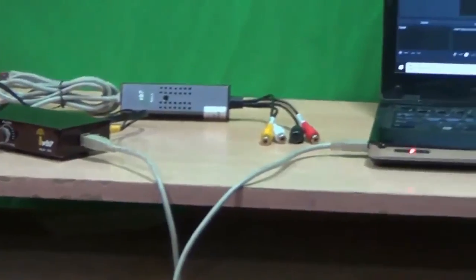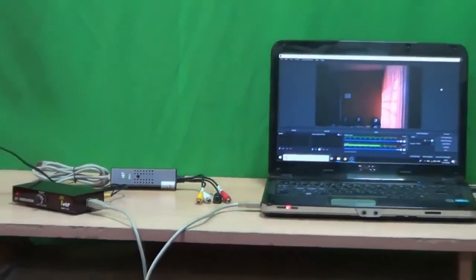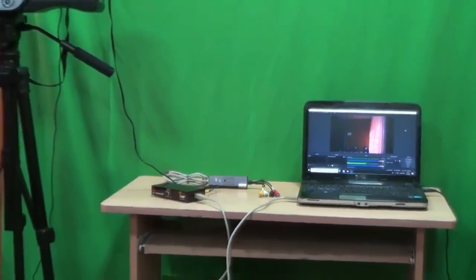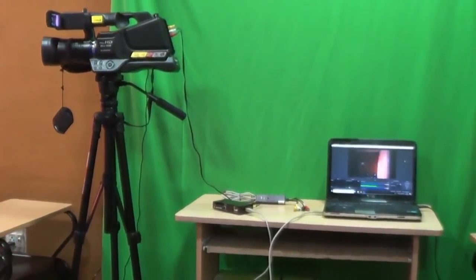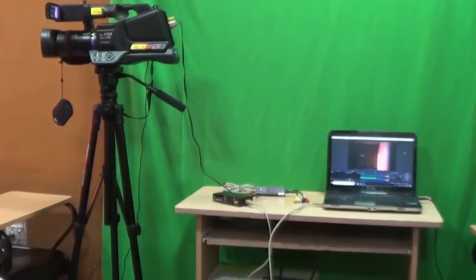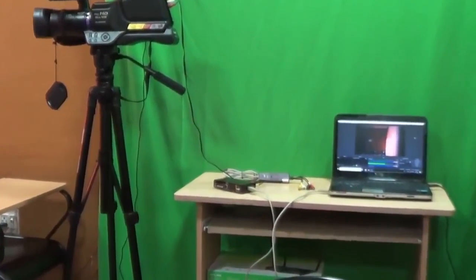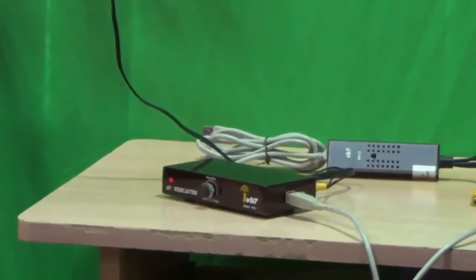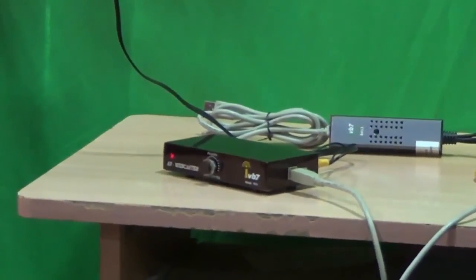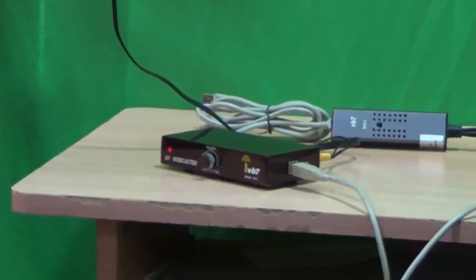Now talking about the details of this device, it comes with S-video input and also analog video, which gives the final output to the system or any streaming software. It also comes with an audio level controller, so you can set your final audio level and give it to your system.